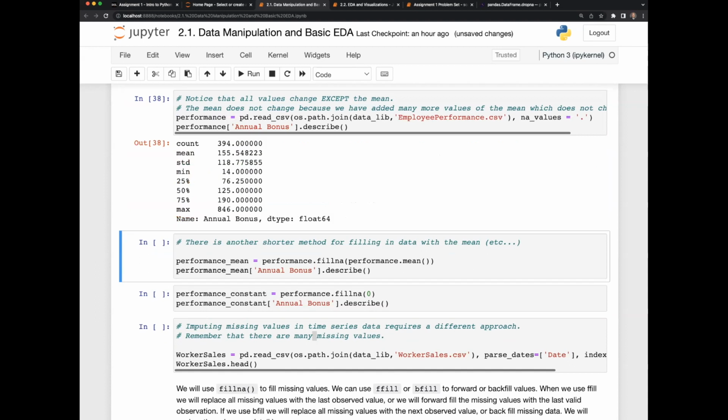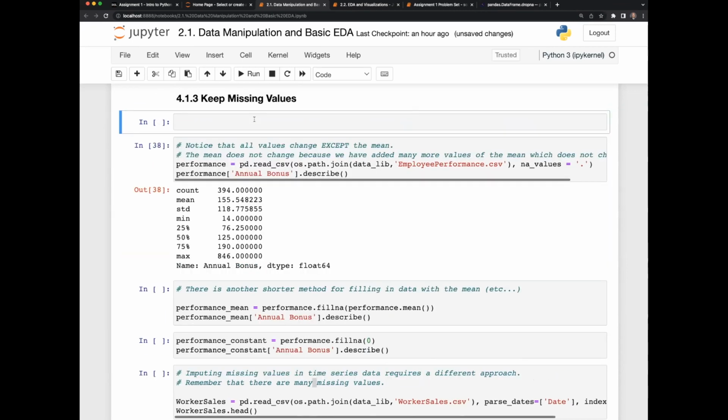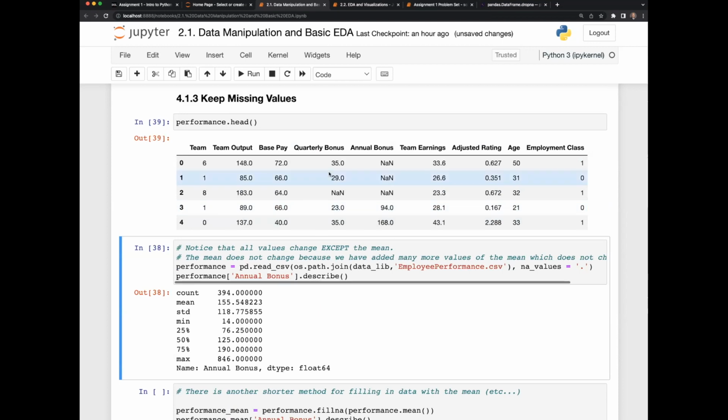Okay. So here we have the file we've been looking at, performance, right? I'll even quickly just show it right here. Right, it's this one that we've been looking at. Here's the annual bonus. We've corrected it the way we want. Now the idea is, let's try and fill in these missing annual bonus values. Instead of dropping them, let's try and do something to fill them in. What are some ideas of how we could fill them in?